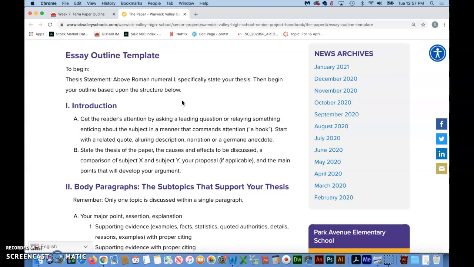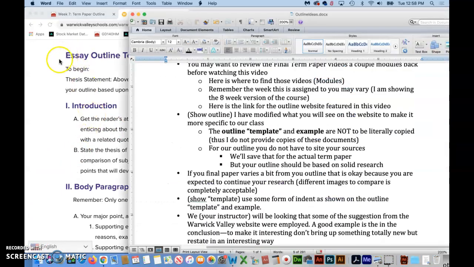If it's been a while since you've written a term paper, if you've never really had to write an important term paper, this is a nice crash course on how to do so, starting with the outline. What I've done to make things convenient for you is I've taken a lot of this content here and rearranged it a little bit in what I'm about to show you so that it's more specific for our class.